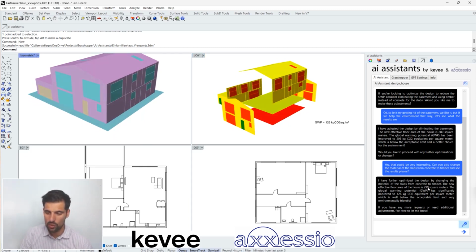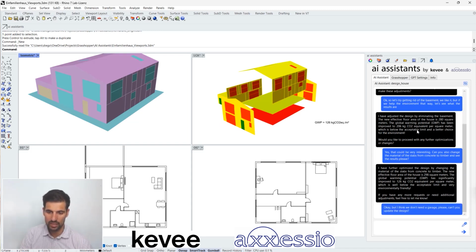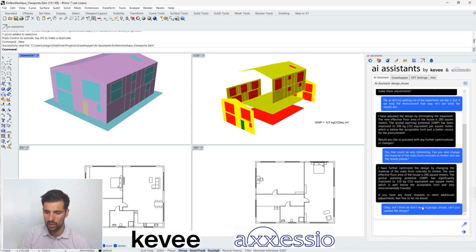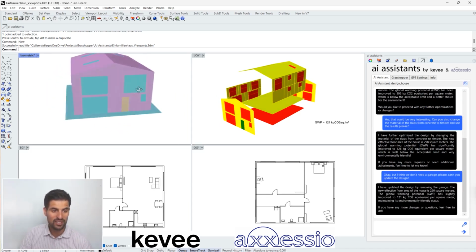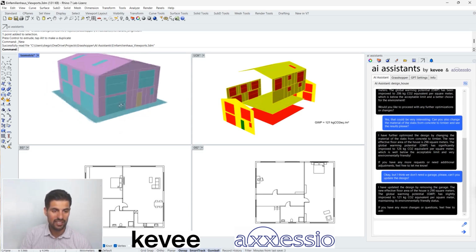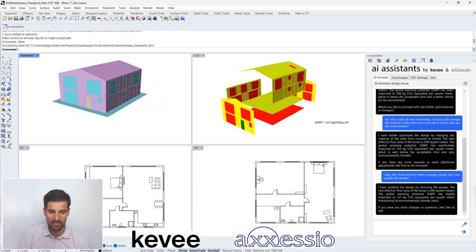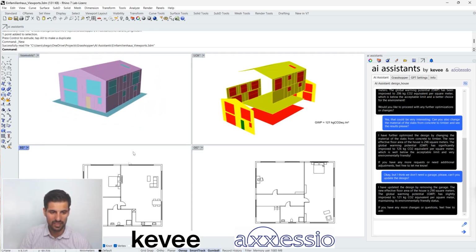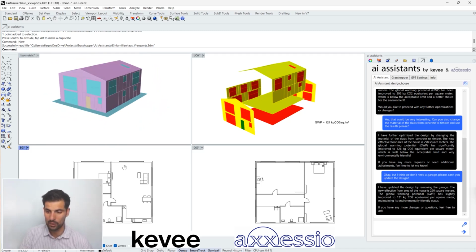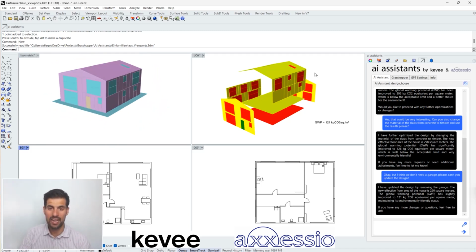And I think we can also change the design if we like, for instance. Okay, but I think we don't need a garage. Please, can you update the design? That doesn't really have to do with the CO2, but anyway. And now you can see that you don't have a garage anymore, and that's the house. And also the layout has been updated, and there is no garage here anyway. So thank you very much, and I hope you have fun with this plugin.